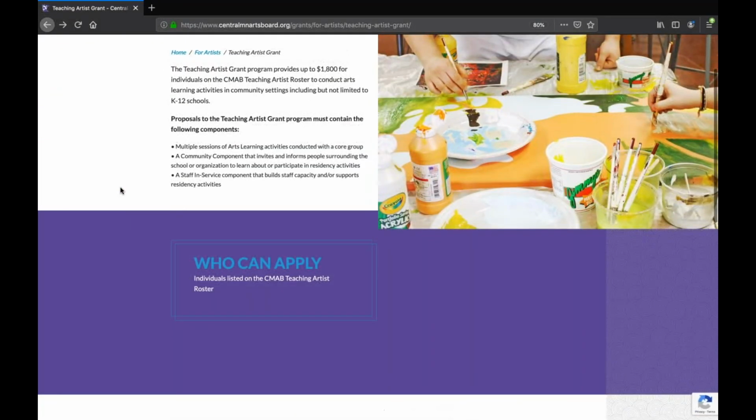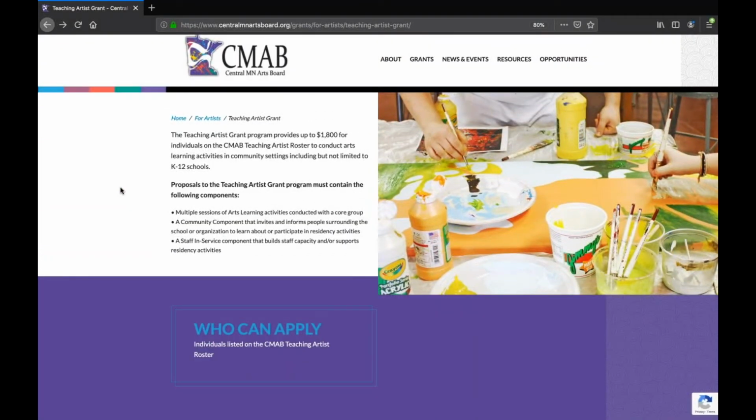Teaching Artist Grants offer an individual up to $1,800 to cover their costs and to cover materials to lead any sort of arts learning experience. Those grants are still competitive. You do still have to apply to the board and be scored and awarded, but it is a benefit that's exclusively eligible to that small pool of artists who are now on the Teaching Artist roster.